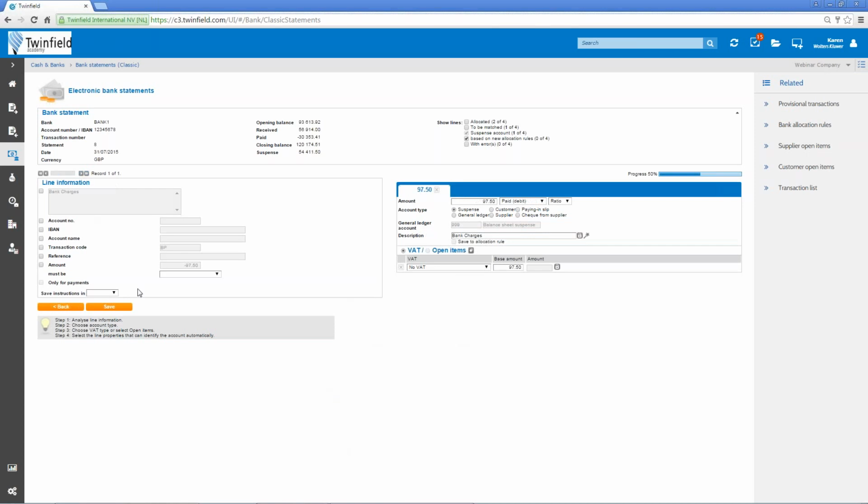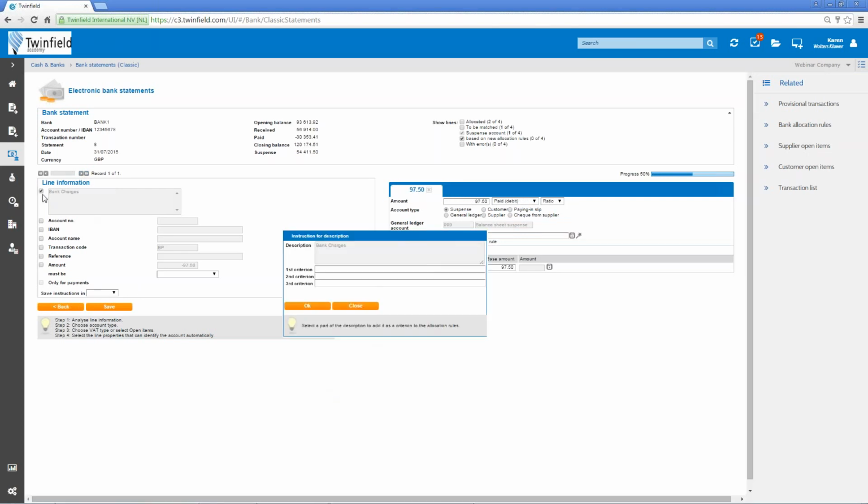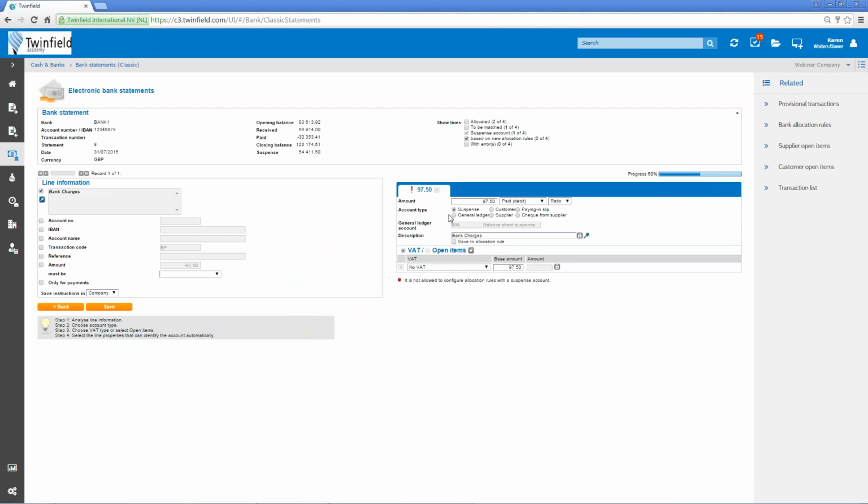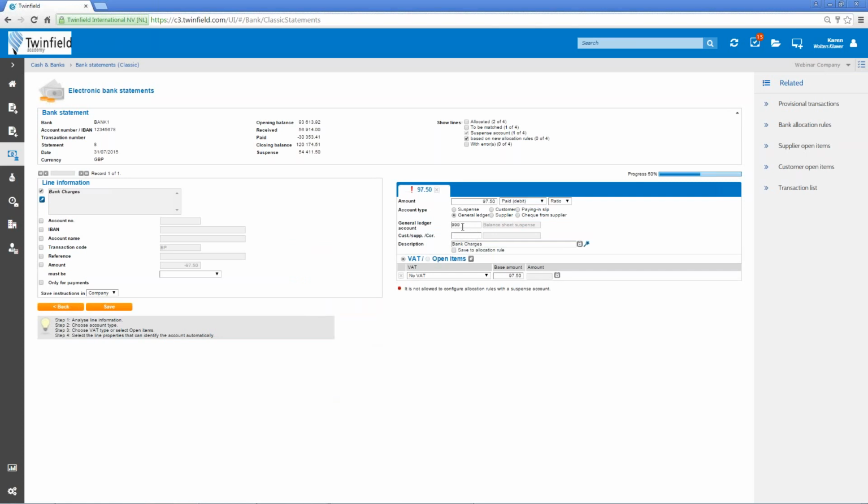So if I now go ahead to my bank charges, I can now tick the line information and just highlight the word bank charges and click OK. And then just repeat that step by taking it out of the general ledger and just typing in bank charges. I'm going to choose my admin account and then click save.